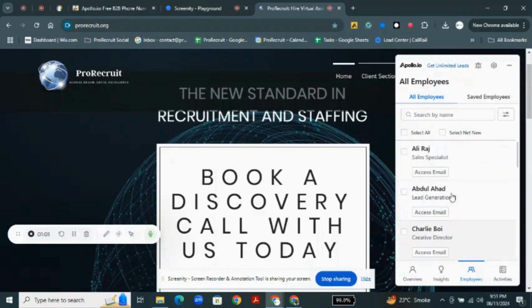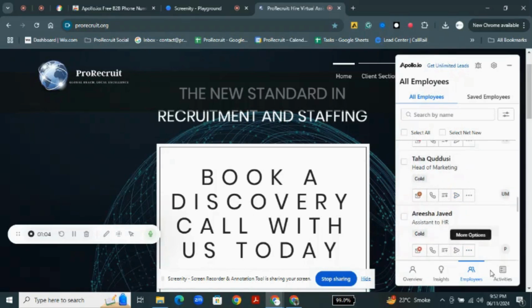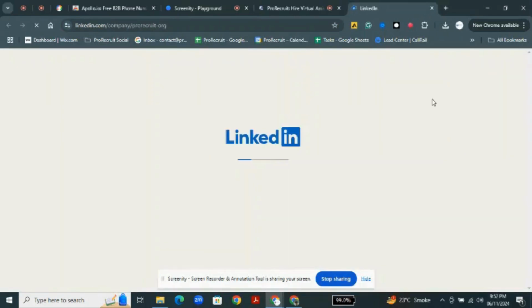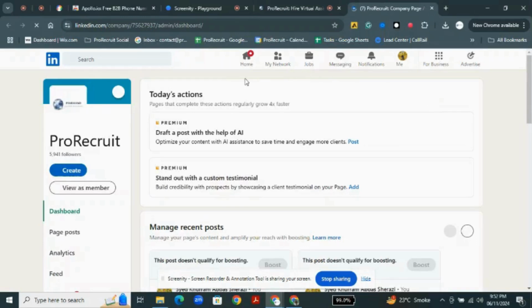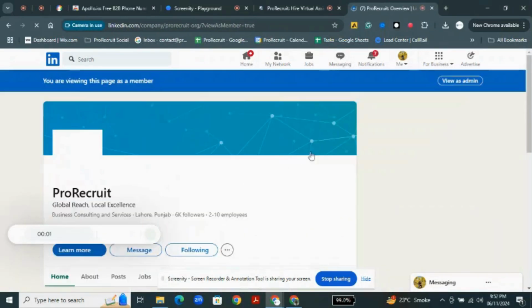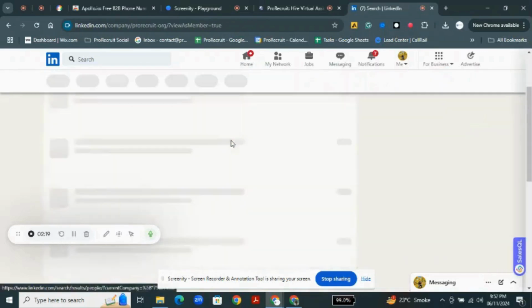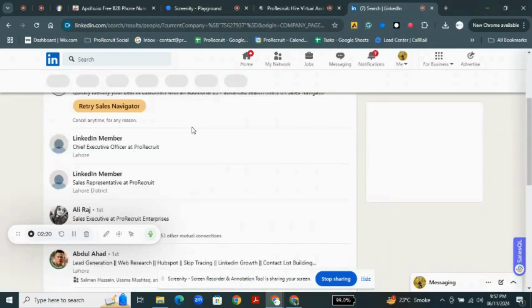For example, if I go to LinkedIn from here, it would automatically take me to the ProRecruit page. And over here, I can see the number of employees that have been working in the company.